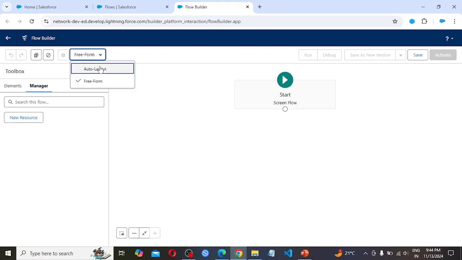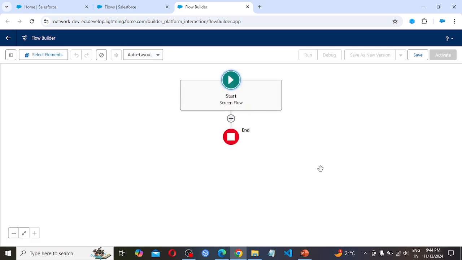So we are going with auto layout. Whenever needed, we are going to click on this toggle toolbox. At the right side we are seeing the run button, debug, save as new version, and save and activate. For now all the buttons are disabled, only save is active. Until we save, these buttons are not enabled.